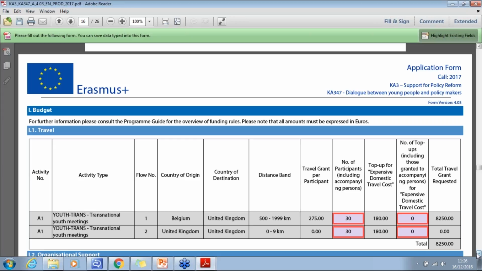Section I then is the budget, and the Erasmus Plus grant is intended as a contribution to your project costs, so it may not cover the total cost of your project. Please note, for Key Action 3, the maximum grant awarded for a structured dialogue project is €50,000.